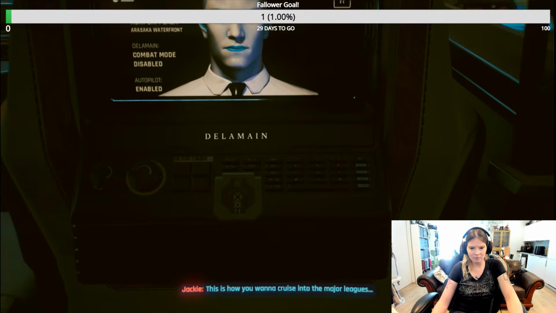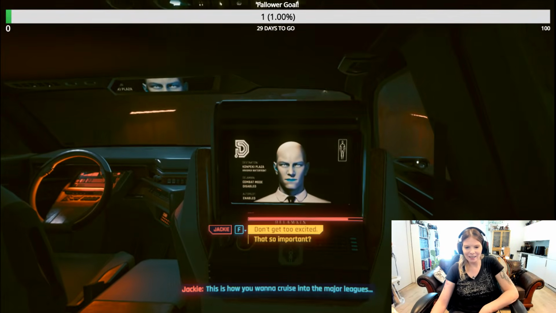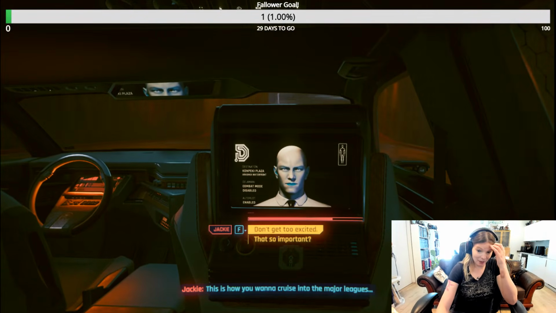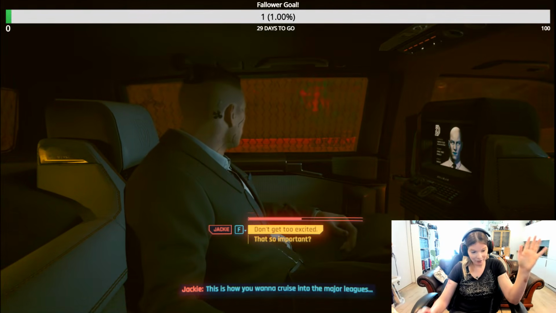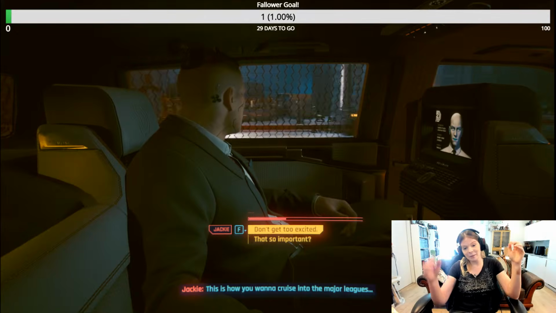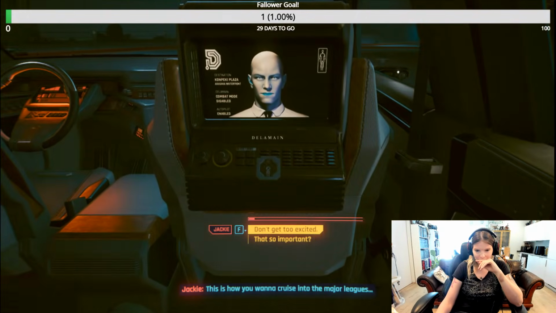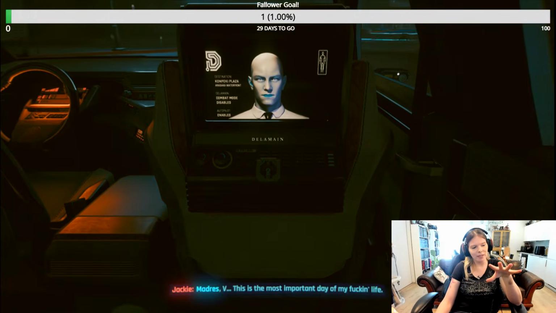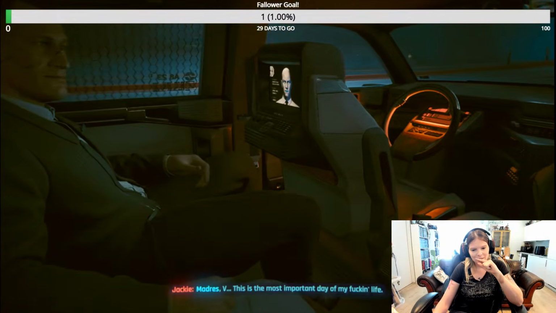This is how you want to cruise into the major leagues. I love that. I'm not gonna say anything to him. I want him to live as, like... well, he's not gonna live, but I want him to be excited about this. I love the mix of old and new technologies. This is the most Cyberpunk, important day of my fucking life.